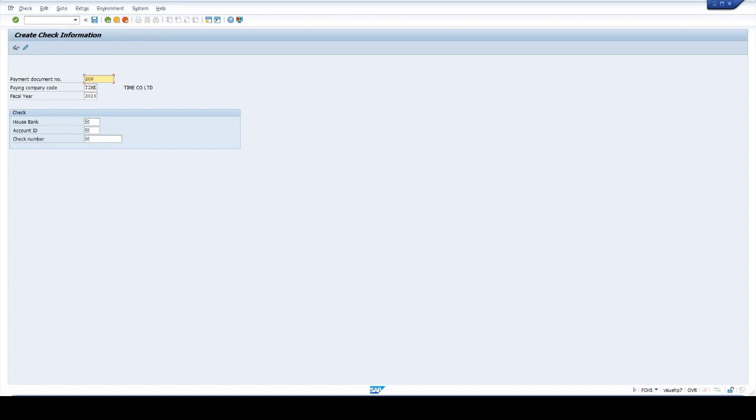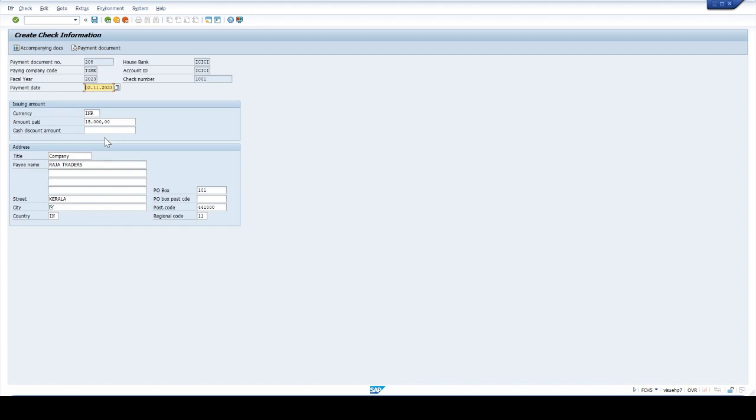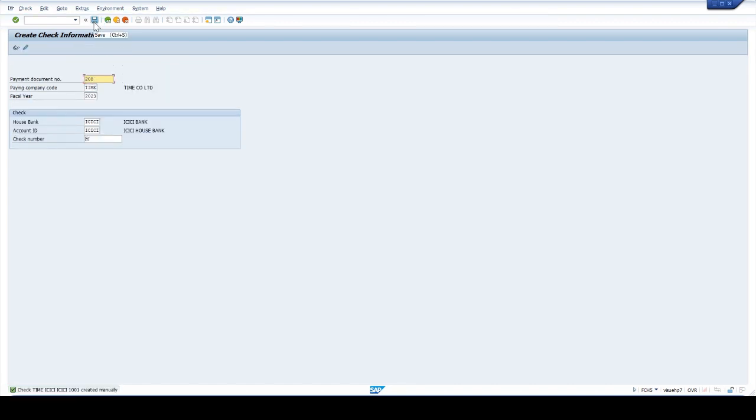Payment document 208. House Bank ICICI. Account ID ICICI. Check number 1001. Click Enter. Check the details. Update city. We are issuing a check to Raja Traders for 15,000. Click on Save. Check number 1001 was created manually.